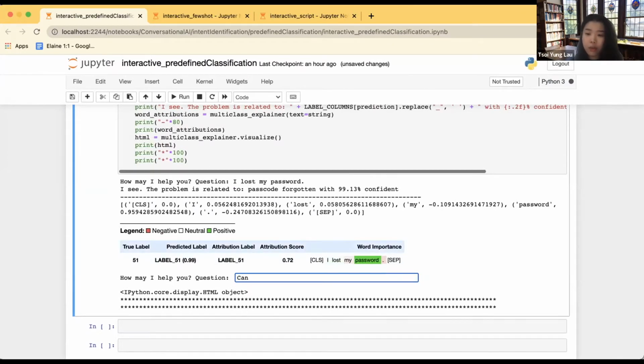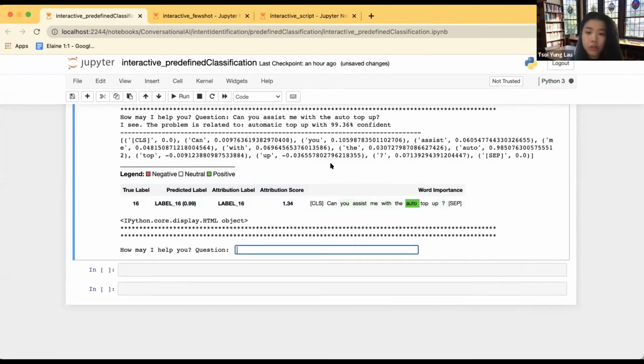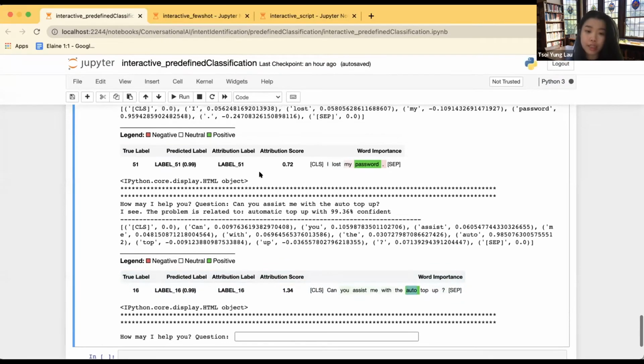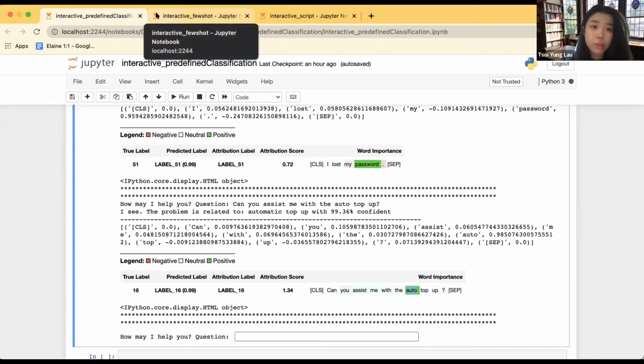And if we do another one, can you assist me with the auto top up? Right away it is able to see that it's related to automatic top up. In here, I guess the word auto is playing an important role. That's why it's predicting this. So that is the idea of the predefined classification model.